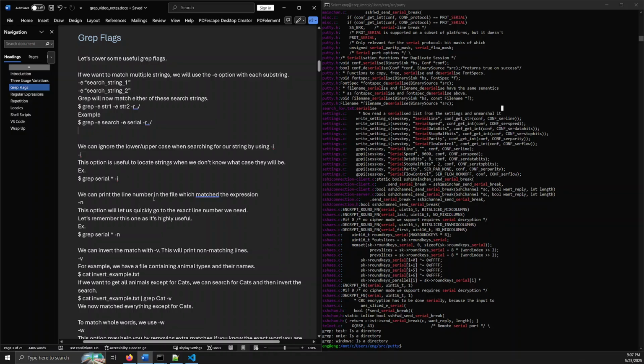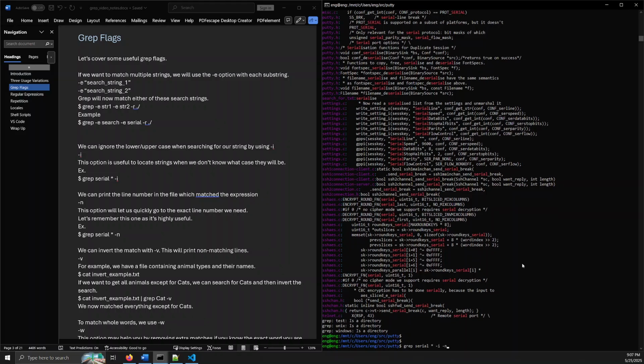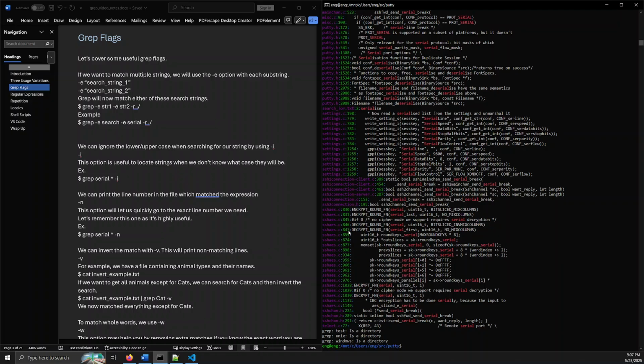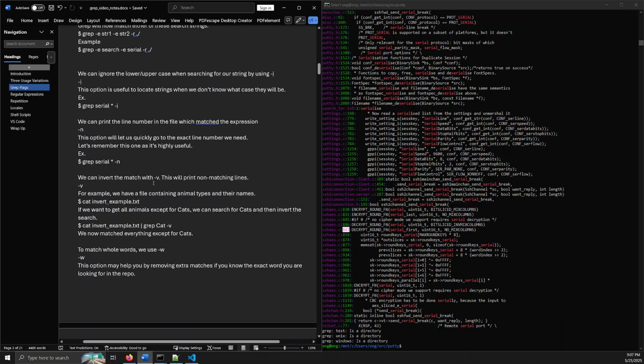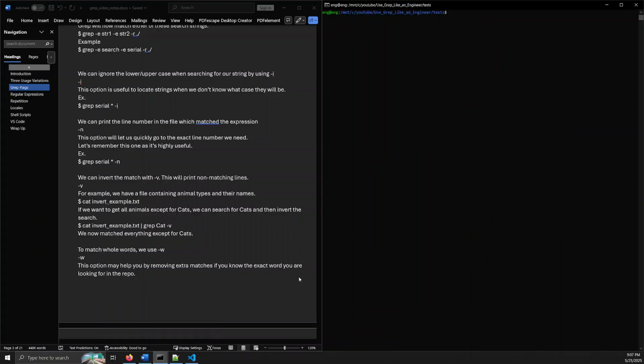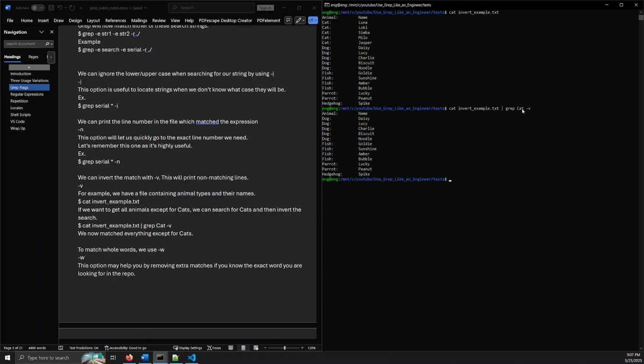We can print the line number in the file which matches the expression by using -n. For example, adding -n, we now have the line number where the match was located. We can invert the match with -v. This will print non-matching lines. For example, we have a file containing animal types and their names, such as cat, dog, etc. If we want to get all animals except for cats, we can search for cat and then invert the search. For example, searching for cat and inverting the search, we'll get dog, fish, parrot, hedgehog.